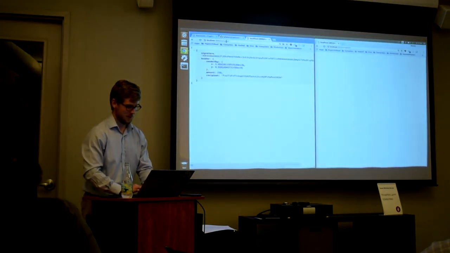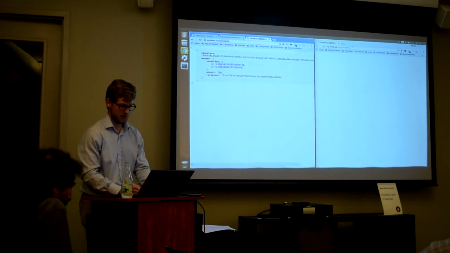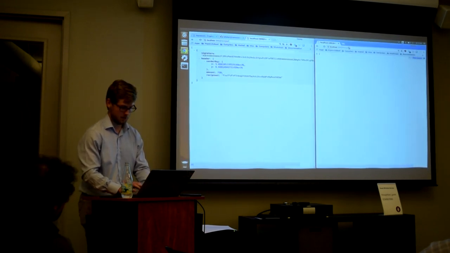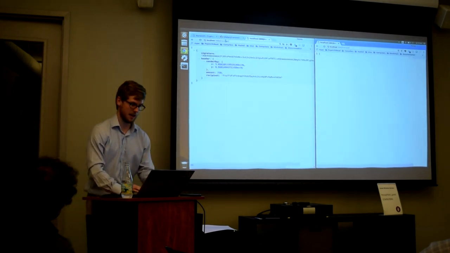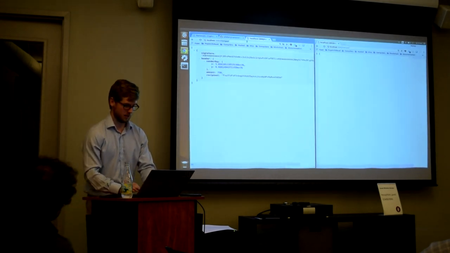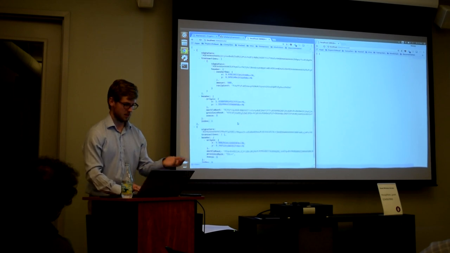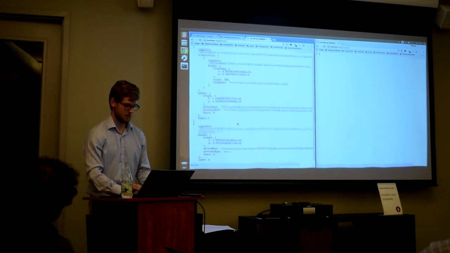If you look, the mempool here should be empty. So it just discarded the transaction when it was trying to mine the block. It said it's invalid, it's stale, don't do anything. So if we look back at the blocks, there's still only one block, the Genesis block.